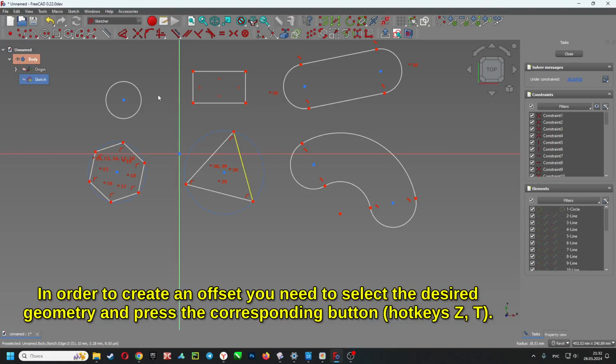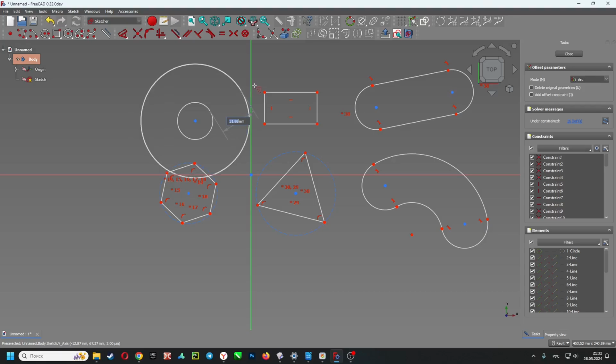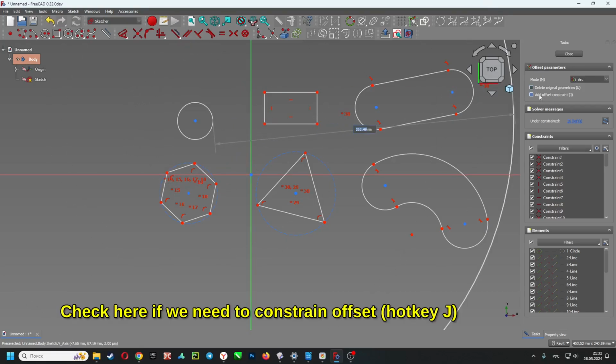In order to create an offset, you need to select the desired geometry and press the corresponding button, hotkey Z, T. Check here if we need to constrain offset, hotkey J.